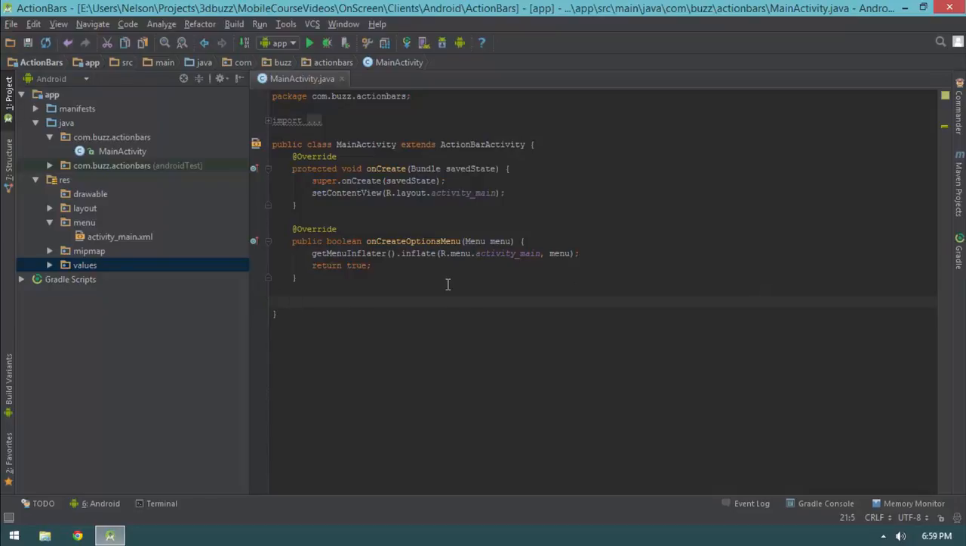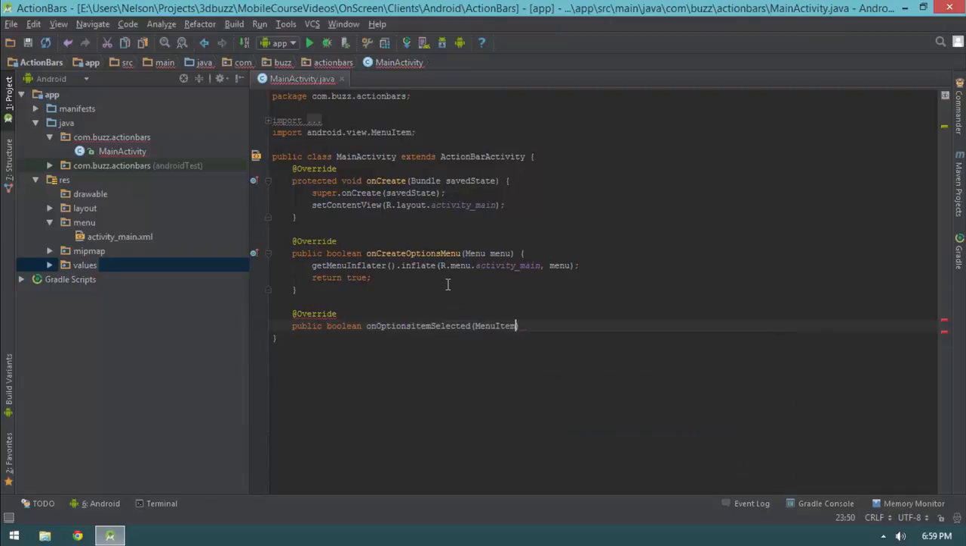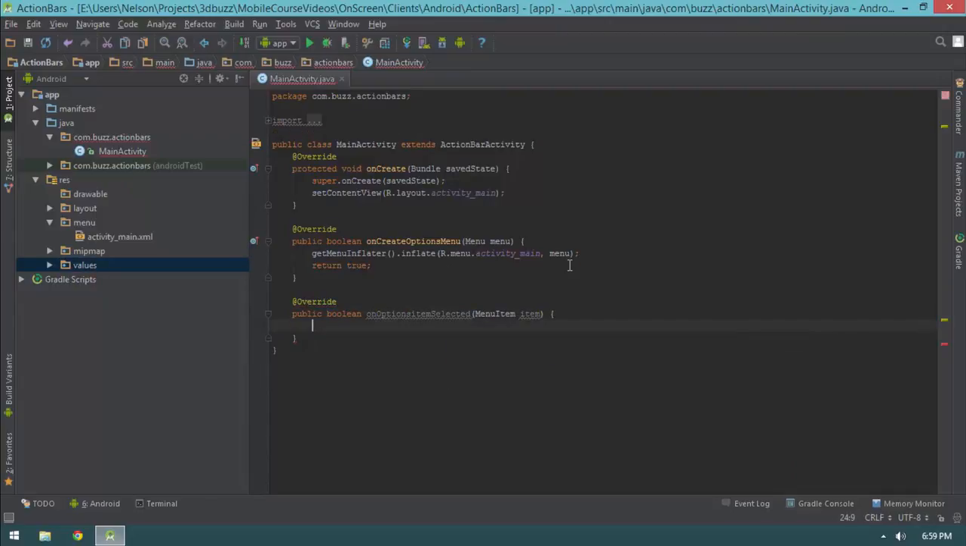So it's a similar thing where we hook into a method, such as onCreateOptionsMenu. Of course, it's going to be a different method, one that is invoked every time an option is clicked on. So it'll be an override, it'll be public, it'll return a boolean, and it's going to be called onOptionsItemSelected, and it's going to take in a MenuItem. In this case, I'm going to call it item.